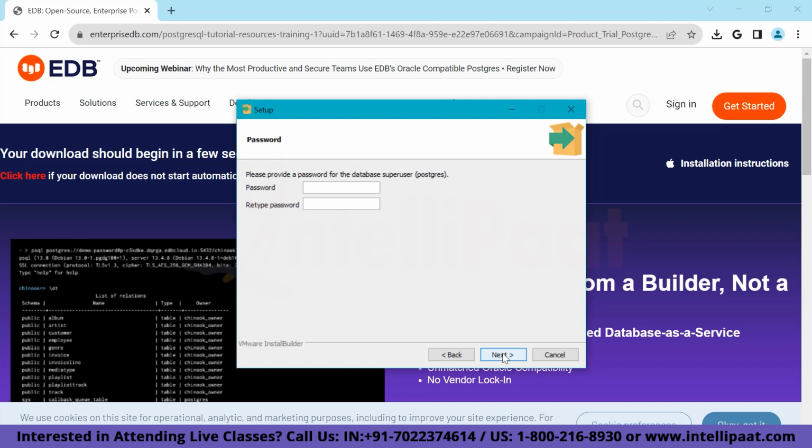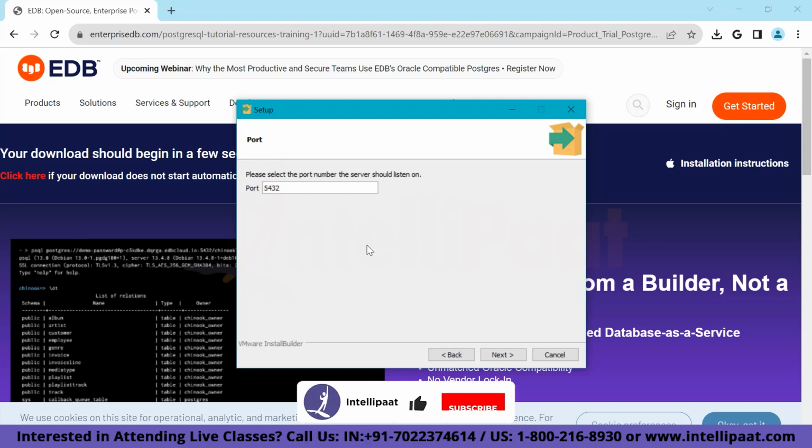Now here it is asking you to set a password for your database. So let us set a password here. Once you are done with setting that, just press next. And here is the default port number, that is 5432. Don't make any changes in this section. Just keep it as it is and move on to the next section.